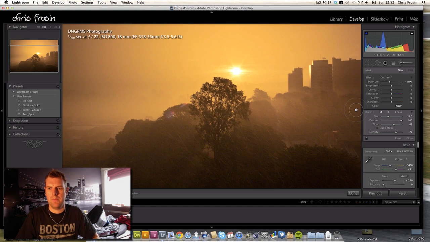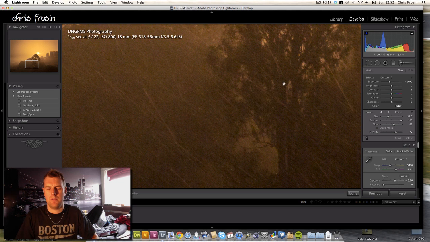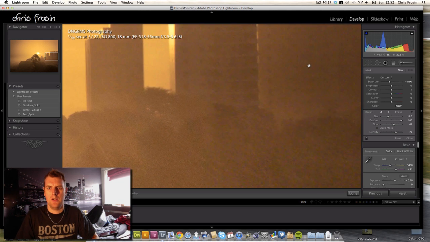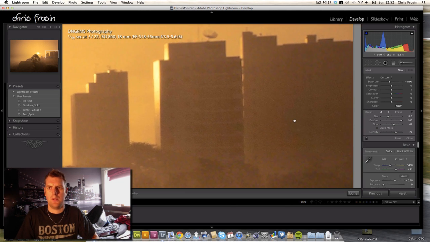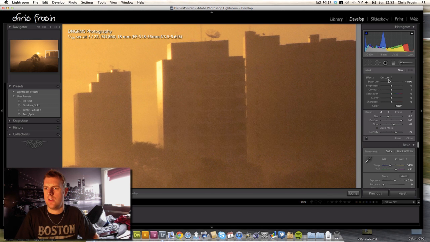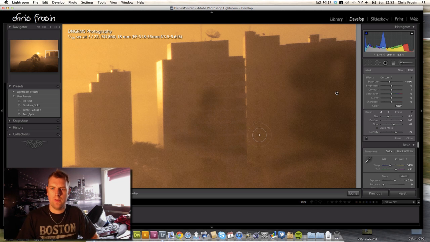So I'm going to zoom in again. I'm going to hold down the spacebar to scroll across to these buildings here, and we're just going to darken if we can. So we've got an adjustment brush here. I'm just going to darken off. I'm going to start darkening it here like this, fading it out at the bottom. I'm going to hit O for the overlay so I can see what I've done.